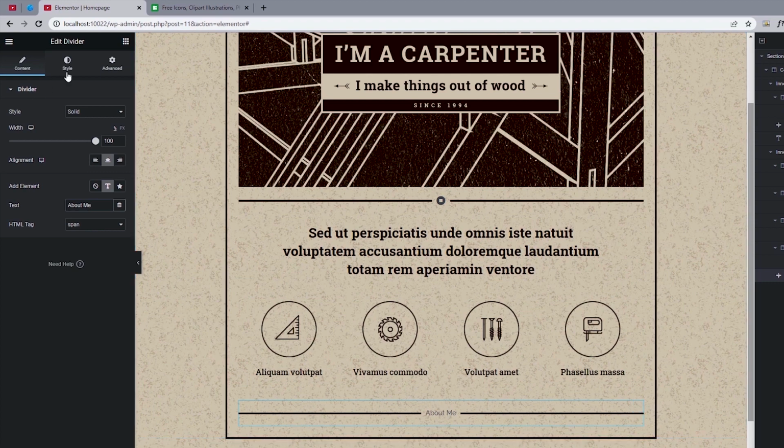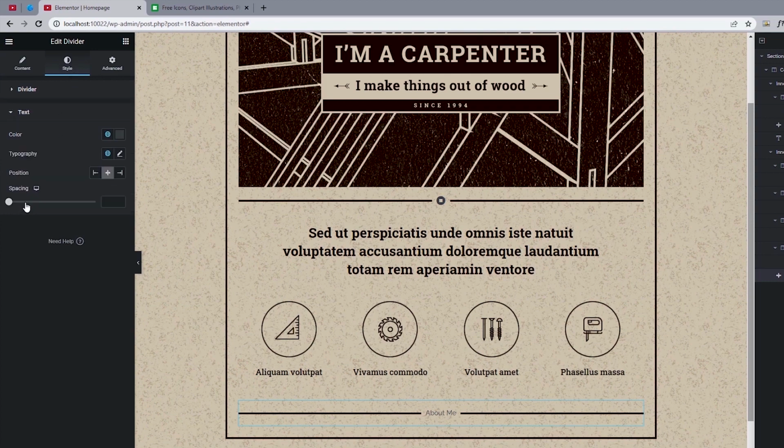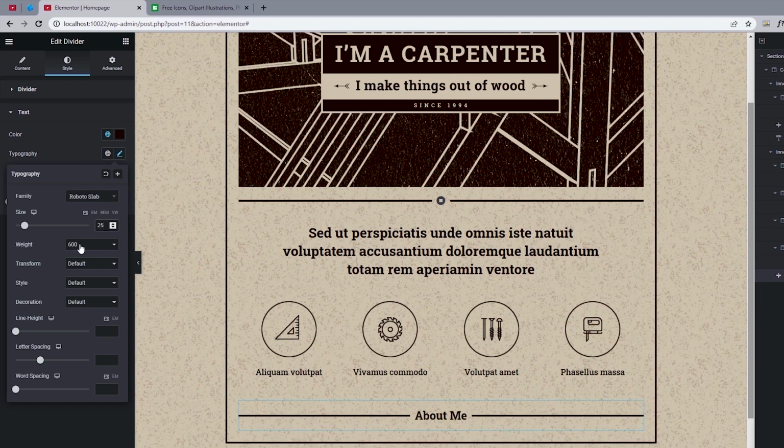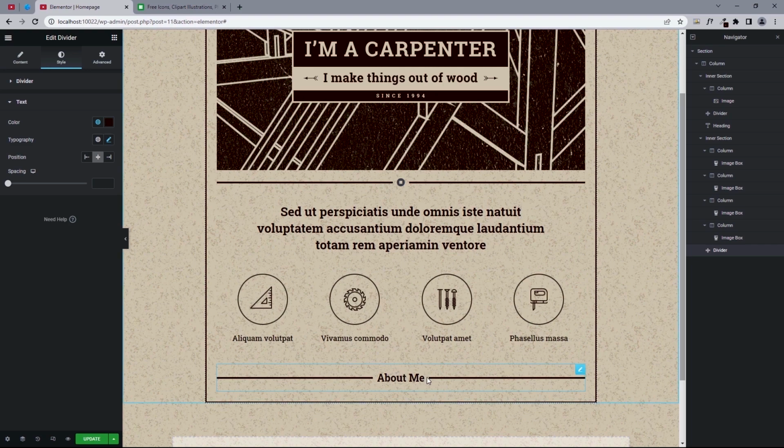to the divider. So I'm just going to head on to style, select the text tab, and for its color, we want to change this to primary. Typography will be Roboto Slab. Click on this pencil icon, and for its size, we want to make this 25 pixels. And for the font weight, we want to make this 700. And for the spacing in between our text, we want to make this 20.